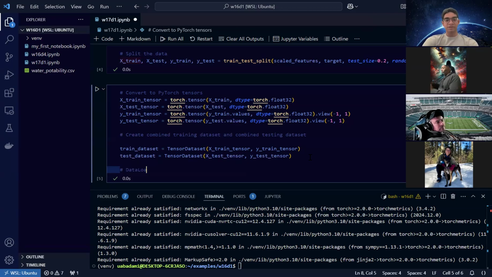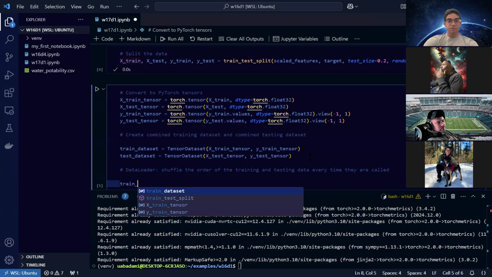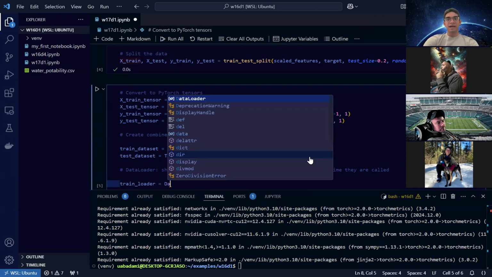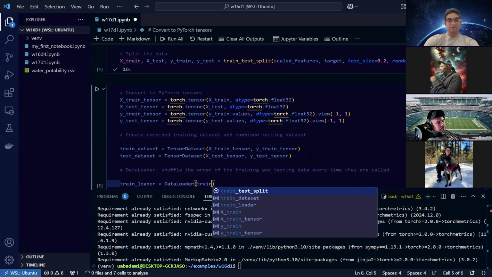So the data loader will shuffle the order of the training and testing data every time they are called. So every time the model is trained or tested, it'll be trained on the same data, but in a different order than it was before. So let's just set up the training data loader. We'll do that by saying DataLoader, and we're going to take in the training data set.